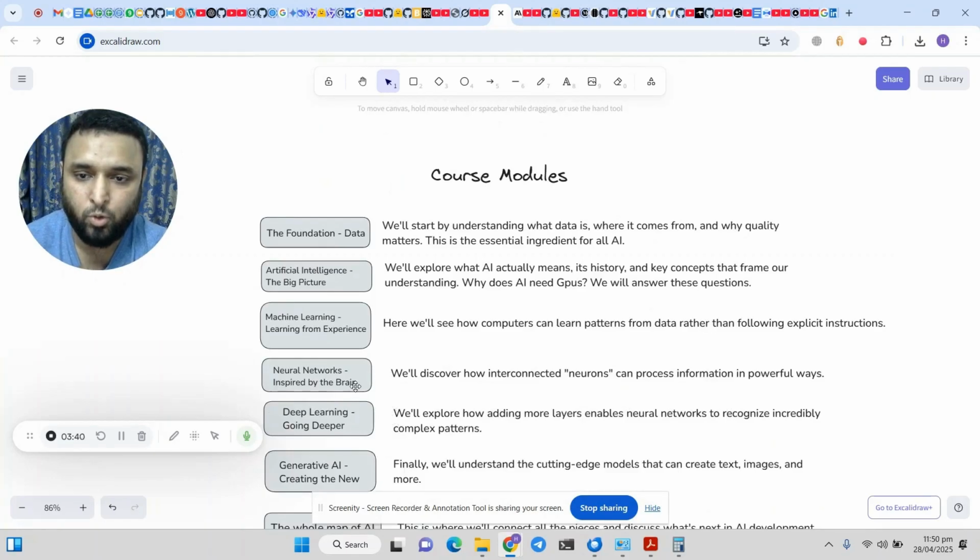And then we will progress forward towards machine learning. That is the learning from experience, the learning from data, the observed data. Here we will see how computers can learn patterns from data rather than following explicit instructions.